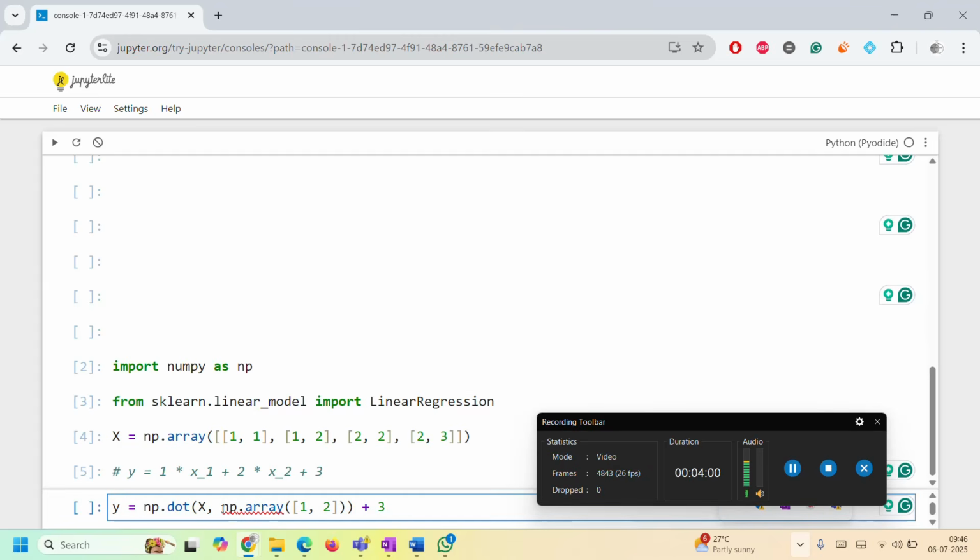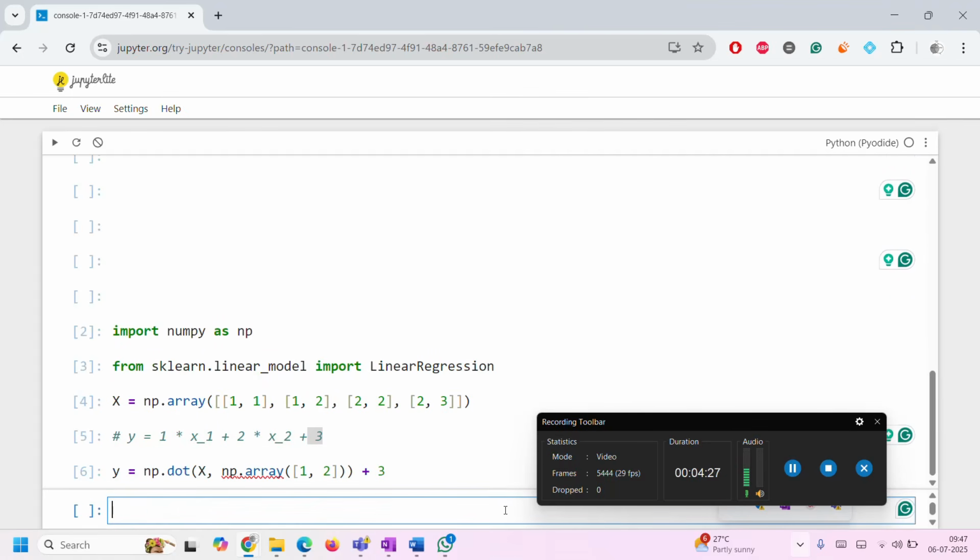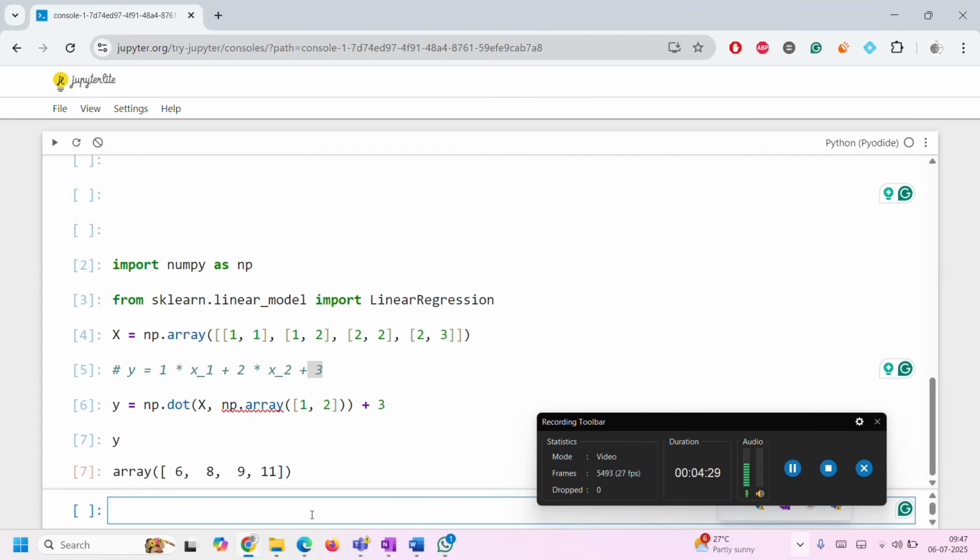So I'm actually creating the output. This theta is here np.array 1 2, which is basically that theta vector, and then plus 3 because I need to add this theta naught. Fine. So this is one way, or another way is if you want to take that bias element as x0, then you can define that in x itself, but this is fine. So now I've run it. So this is actually the output.